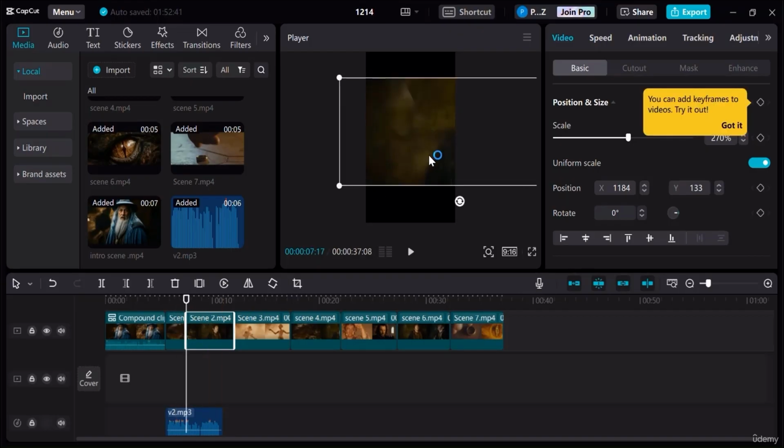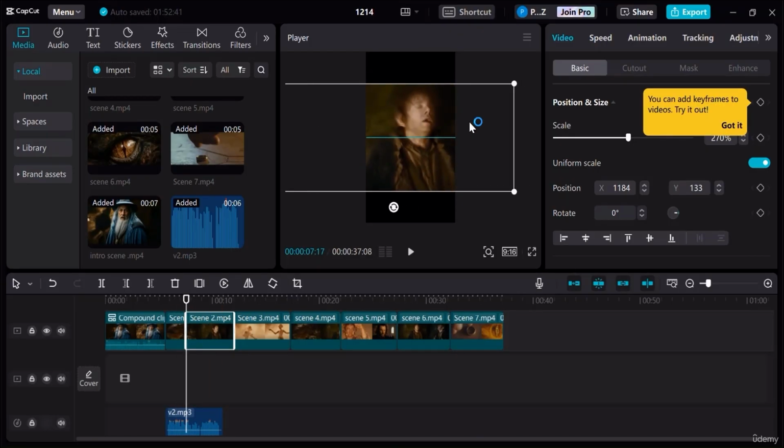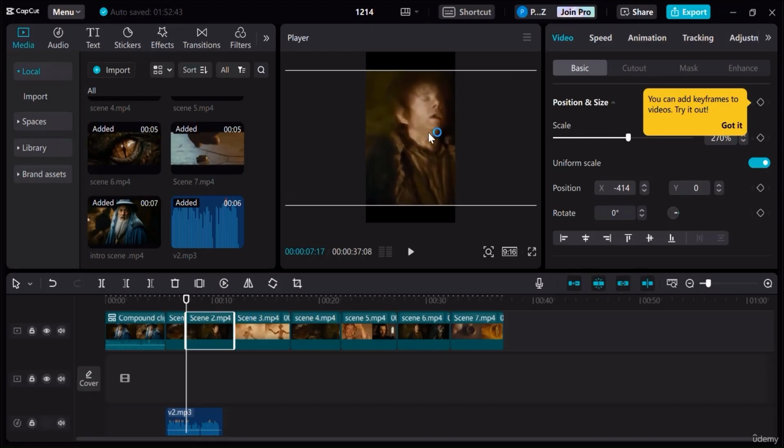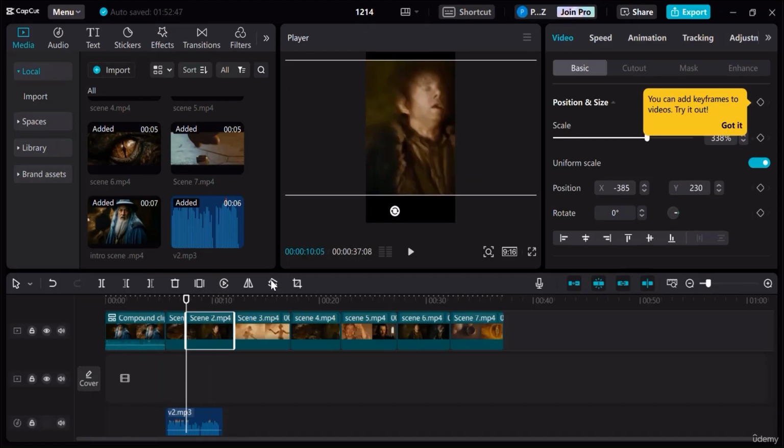Okay, so in this scene, we're going to have to show Bilbo. And it's okay if we increase the size of this, like this. And then, let's watch a little bit.